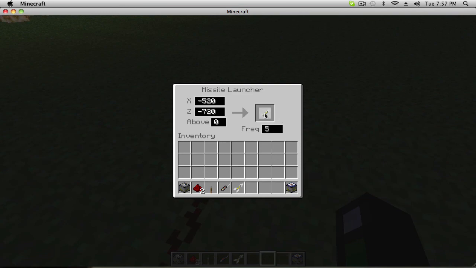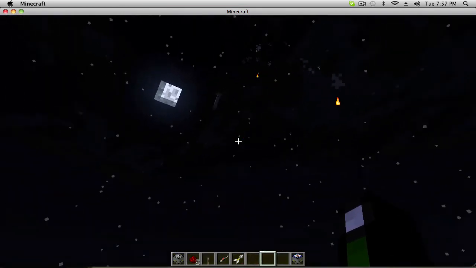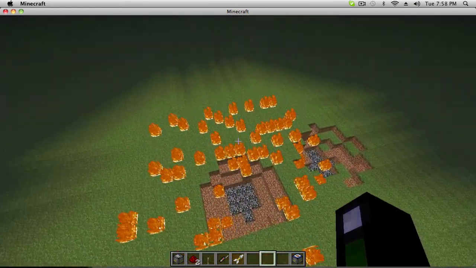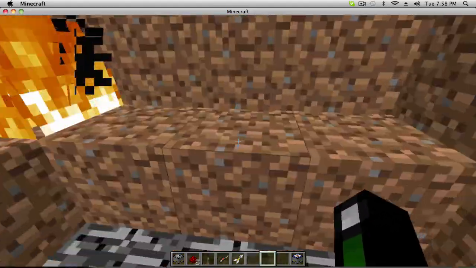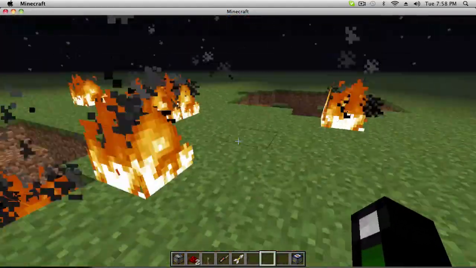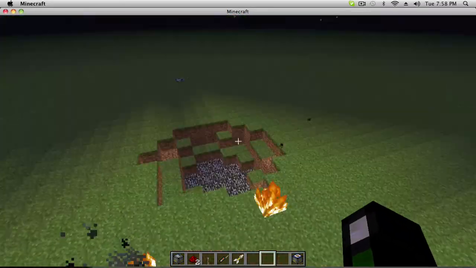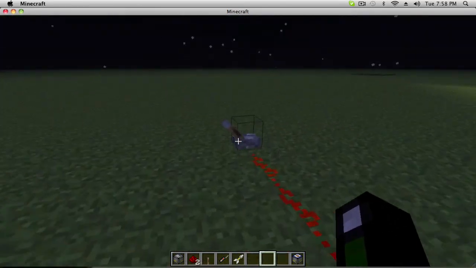Now we're gonna do the shrapnel. And pretty much if you're nearby it'll kill you. If you're up here it will kill you. I'm not exactly sure what it throws out, but it will kill you. That's the bottom line. Now I'll show you the nuke.